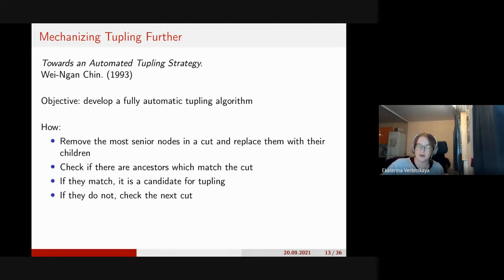coming up with something which you can encode. And its objective was to develop a fully automatic tupling algorithm. Of course, it has not achieved it for any recursive program imaginable, but it at least lists a good characterization of your functions which can be transformed using this algorithm.